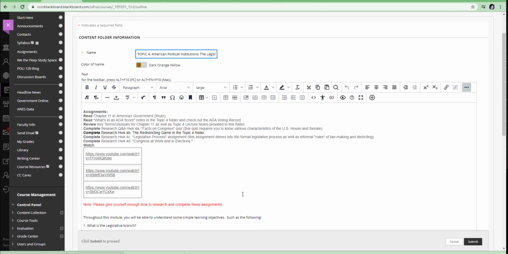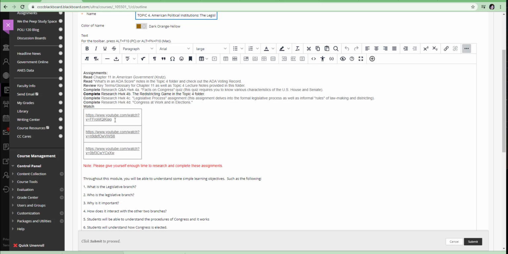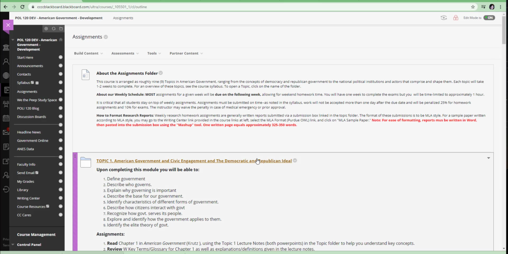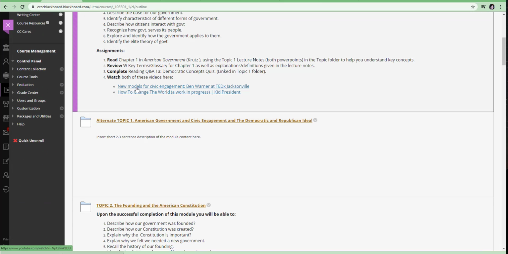The other thing is that when a screen reader reads a web link, if you type out the web link and make the link to that web link, it reads it twice. So it's going to read https://www.youtube.com watch?v= and so on. It'll read that twice to the student. So what we do instead is we give it a name.